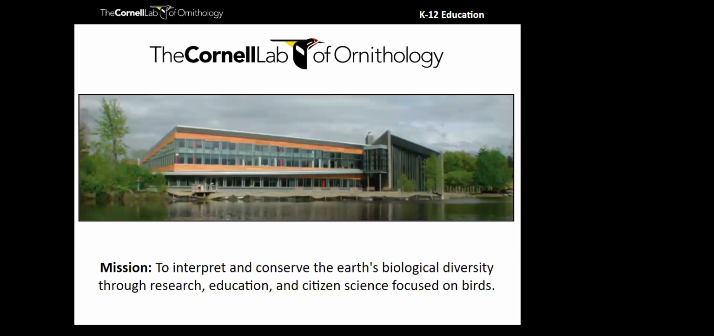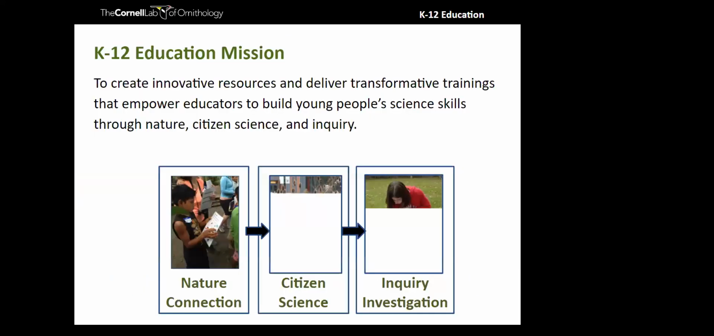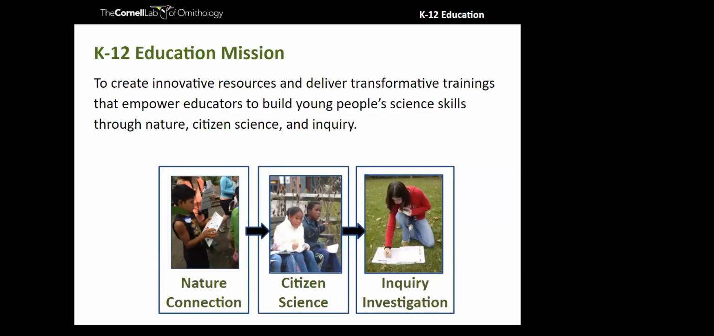All right. Moving on, as I mentioned, we're at the Cornell Lab of Ornithology and our mission. I wanted to dig deeper into the K-12 mission. We're really focused on creating resources, everything from free kits, our free lessons and little mini activities and online resources, all the way up through full curriculum kits, which I'll mention later in the presentation.